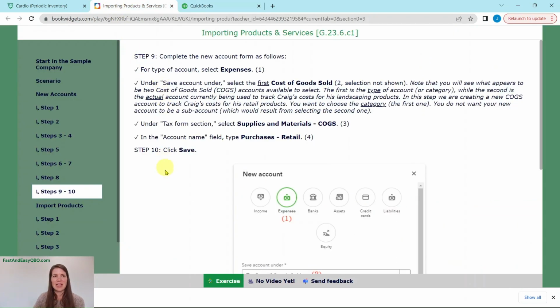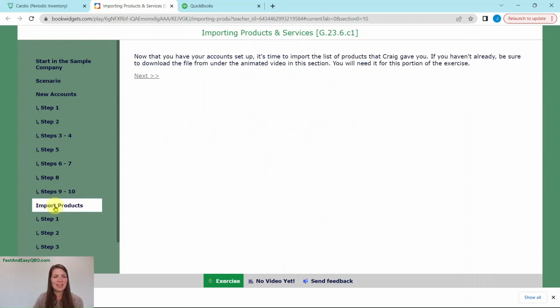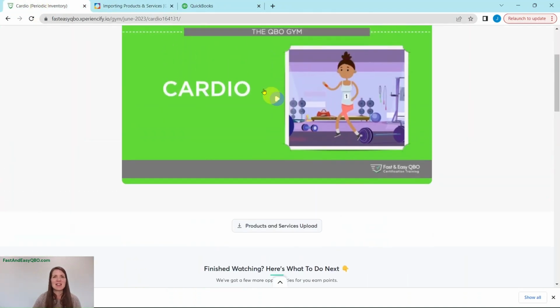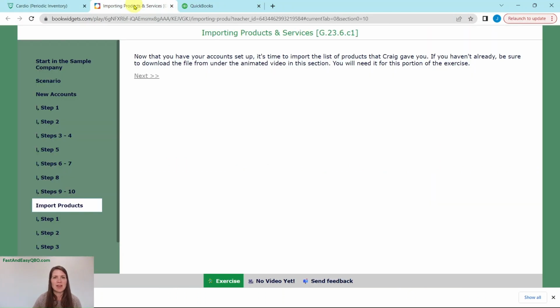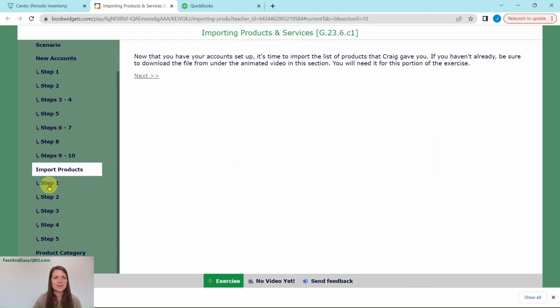And we have completed adding all of our accounts. Let's work on importing the products. It's time to import the list that Craig had given you. So if you haven't already done so, you need to download the file that was under the animated video in this section. Again, here's the animated video. Click on this button right here, Products and Services Upload. You will need it right now.